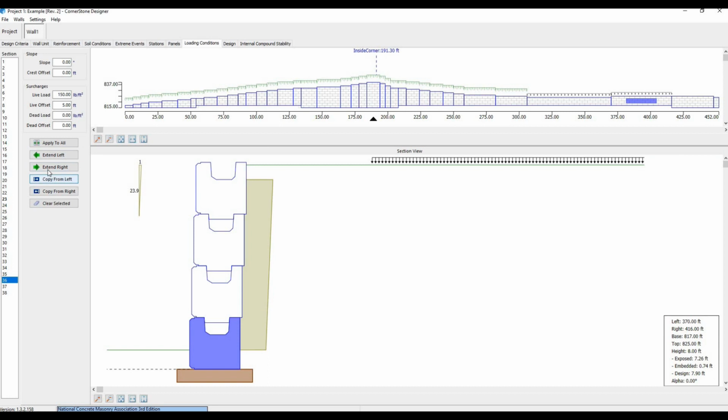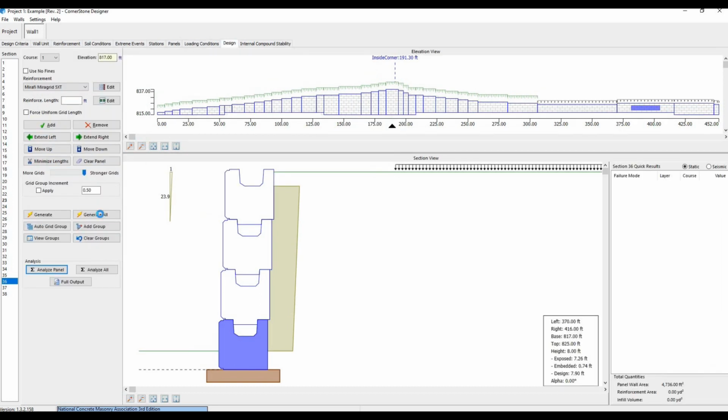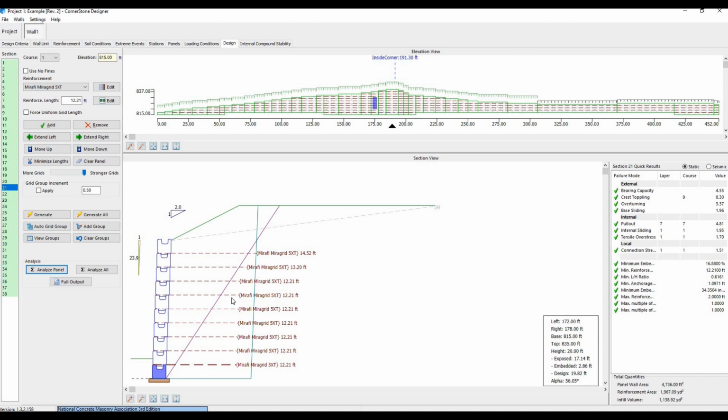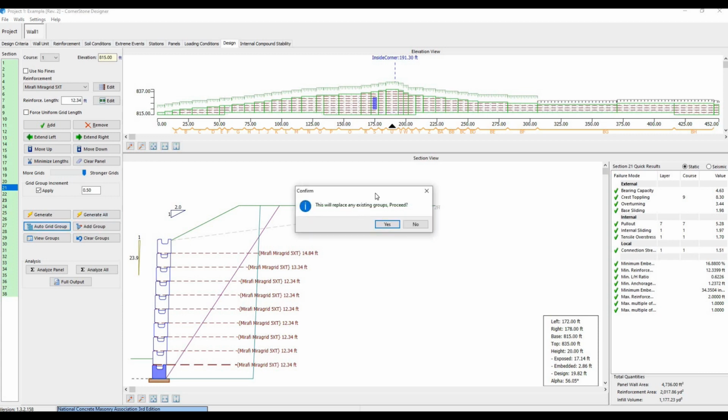Now that this is set, we can go to the Design tab and hit Generate All. Each panel is designed with a cross-section showing the different strengths and lengths of GeoGrid between each block. Similar to the cross-section analysis, we can adjust the grid lengths here for each panel. To avoid having different grid lengths for each panel and ease of construction, we can input a grid group increment and also choose Auto Grid Group. This shows where the GeoGrid lengths differ.